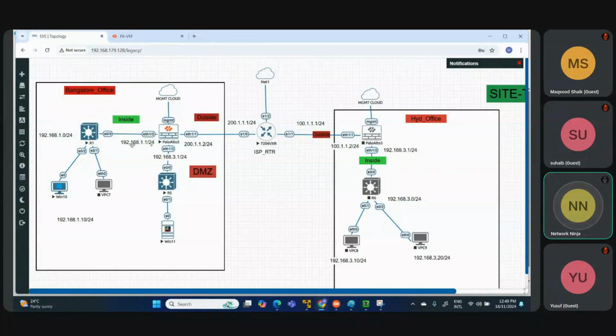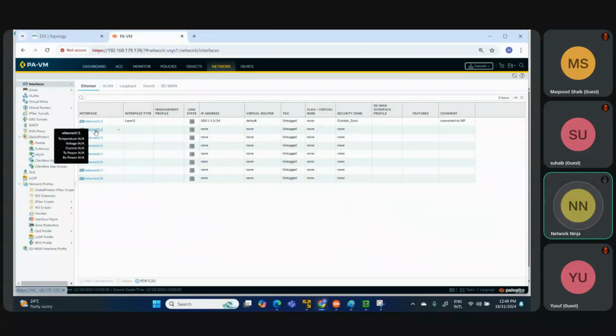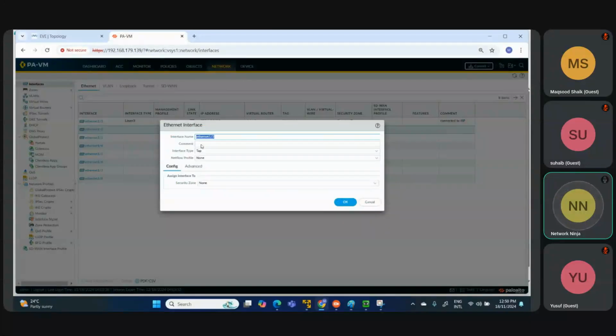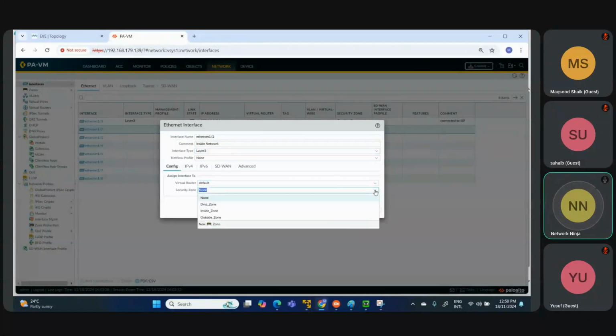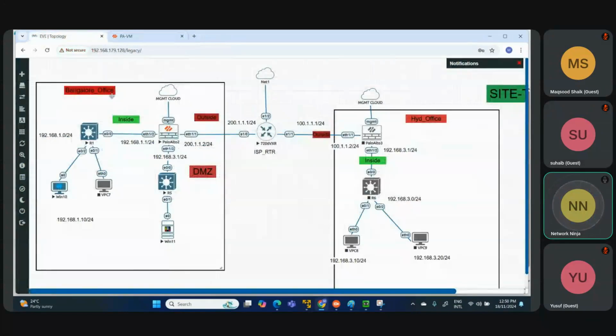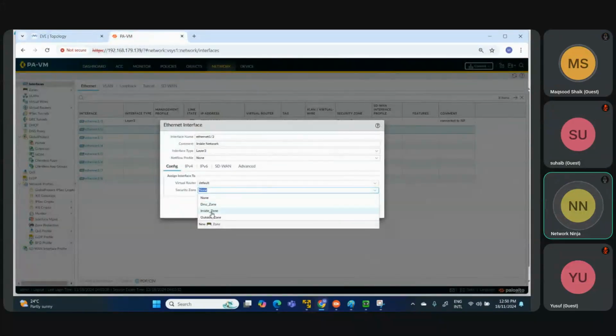Now let me configure Ethernet 1/2, which is our inside zone. The IP address is 192.168.1.1/24. I'm in the network and the interfaces Ethernet 1/2, which is connected to inside network, right? The type of the interface is L3. The virtual router is default. What security zone have we decided here? It is our inside zone. So we need to call it the inside zone.